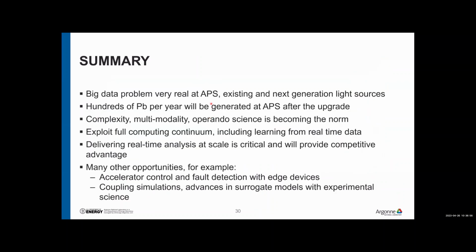I hope I convince you that the big data problem is very real at the APS right now. It's really very real at existing light sources, and it will be even more real for the next generation of light sources like the APS upgrade. We will generate about several hundreds of petabytes of data per year after the upgrade.